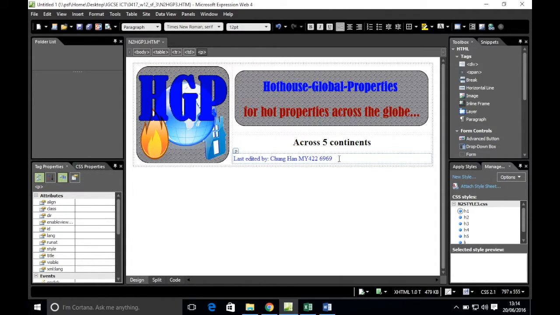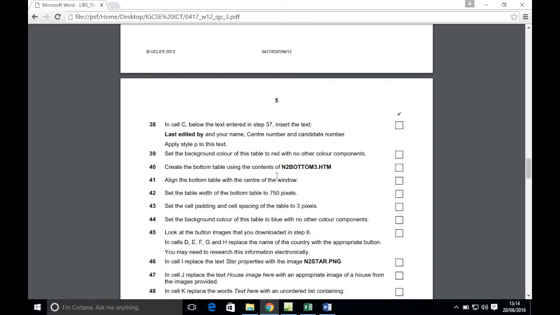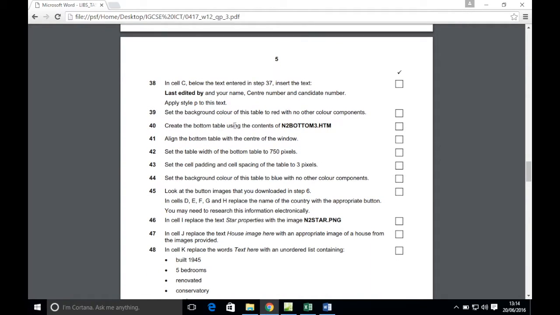Right, now it says apply paragraph, right? But if you highlight this, you'll notice that it's already in a paragraph, so you don't need to do anything about it. Okay, so moving on. Create the bottom table using the content of n2 bottom3.html. Now you don't need to create a table from scratch, you need to copy it over instead.